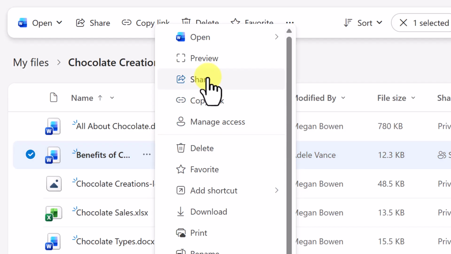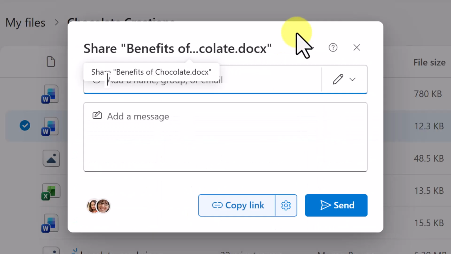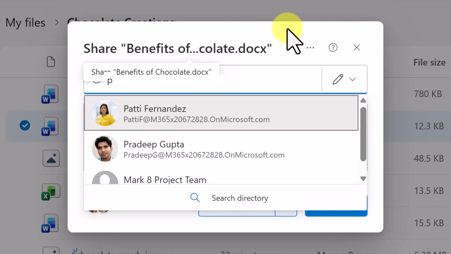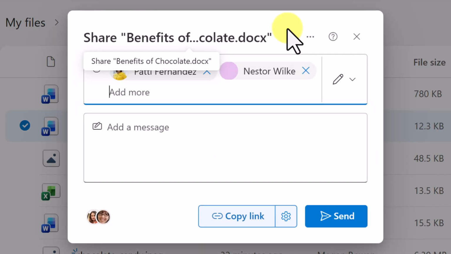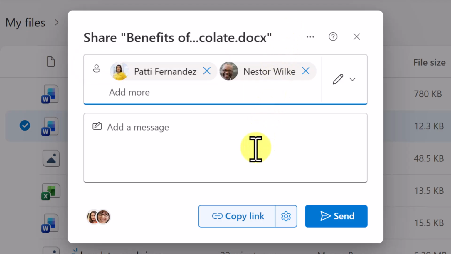More than enough options. It's already been shared with Adele, and I'd also like Patty and Nestor to have access to it. Keep in mind, I'm still the owner of this file. Many organizations will limit who you can share information with, and so it's often only internal. And so external guest or outside email addresses may not be allowed.